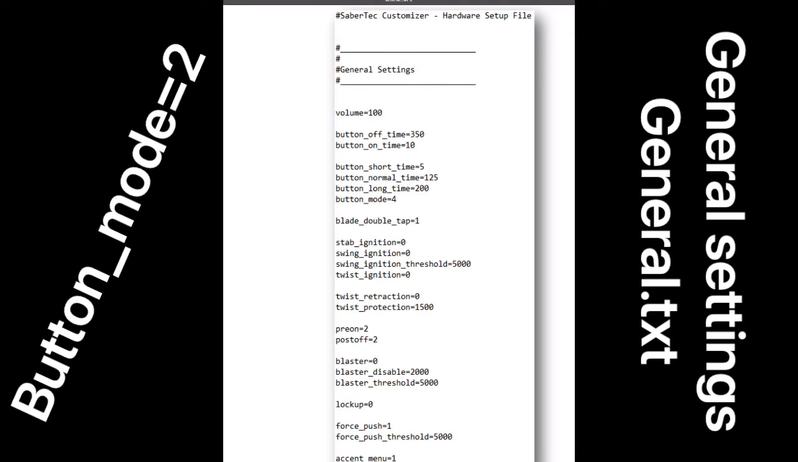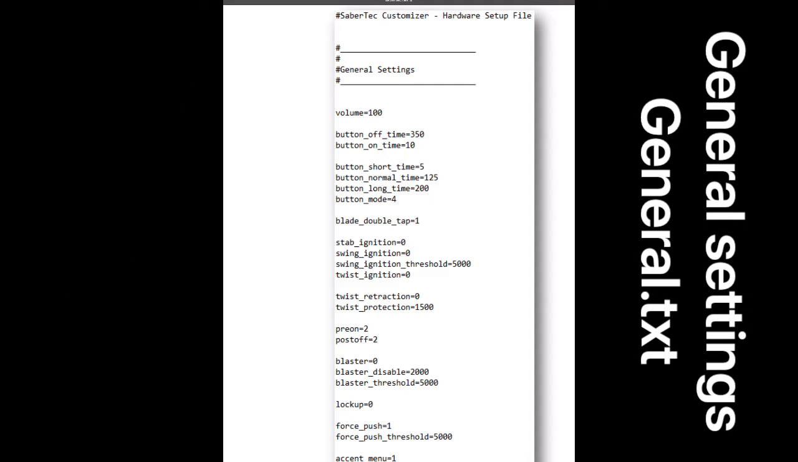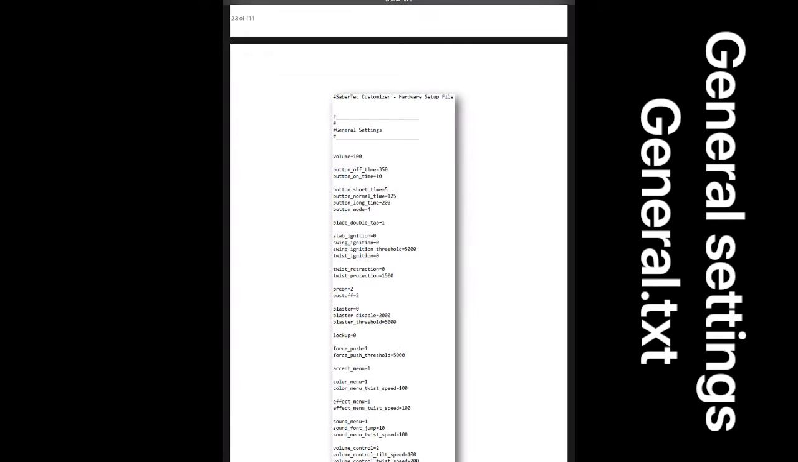Button mode 4 is a 1-button setup. But again, once you open up this text, all you do is click the 4, delete it, change it to a 2, then save this general text file, and then you put the SD card back in. But there are other parameters that you can change, and we'll talk about that in a little bit.